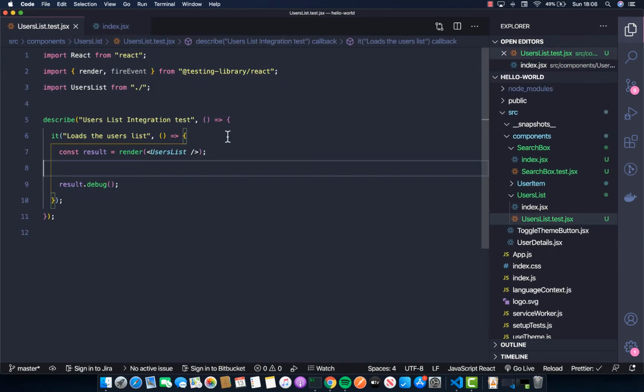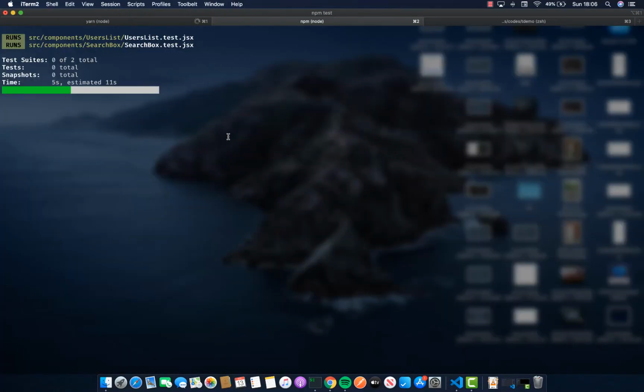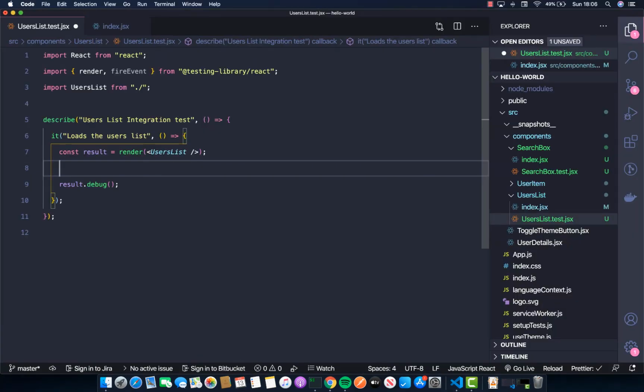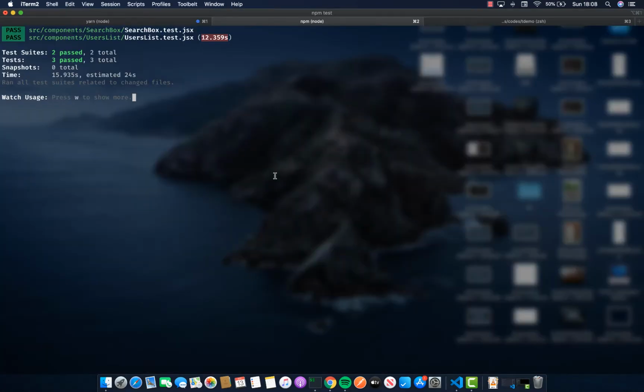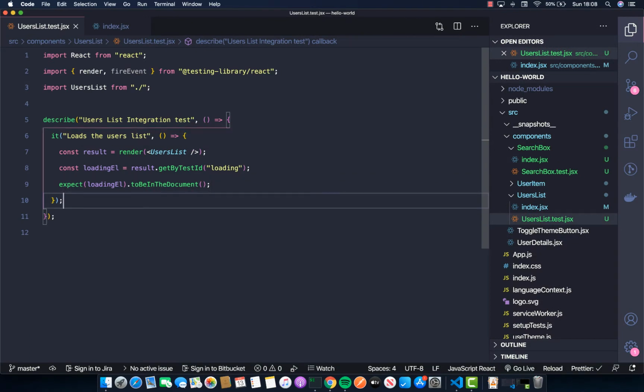Now if we see the result, we'll get this loading thing, which means the call has been fired and we are waiting for the results. So maybe we can now apply a check on that loading element like this, result dot get by test ID as loading. You can name it something more specific in order to avoid name clashes. And here now we can have loading element dot to be in the document. Yep, so our test is passing and we had our loading thing.